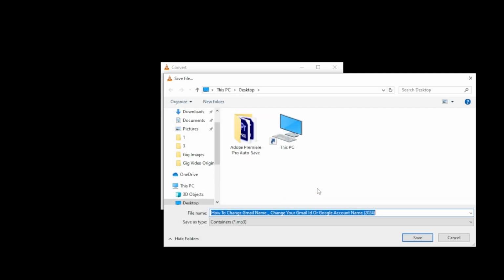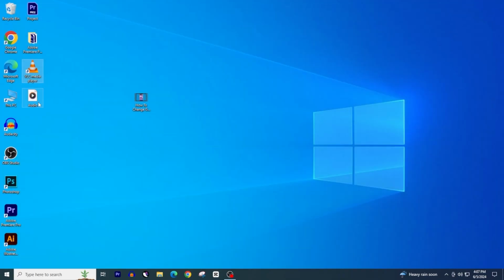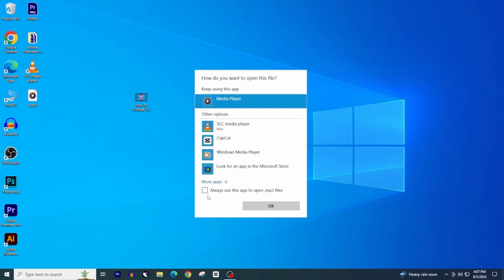Click on Browse and set the destination location where you want to save your converted Mp3 file from Mp4. Enter the file name and click on Save. Now click on Start. Once done, close this page. As you can see, we have successfully converted an Mp4 file to Mp3.